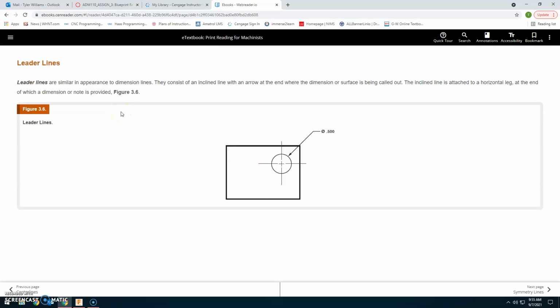Leader lines are similar in appearance to dimension lines. They consist of an inclined line with an arrow at the end of the dimension or surface being called out. The inclined line is attached to the horizontal leg at the end of which the dimension note is provided. So this is actually a leader line right here.